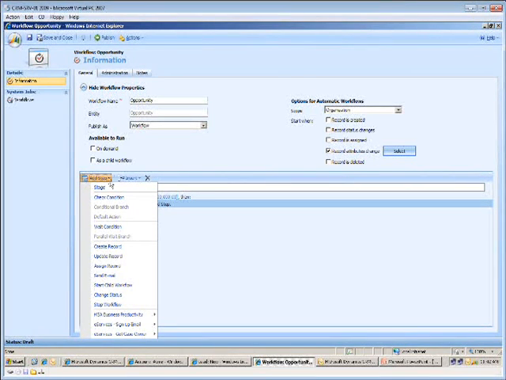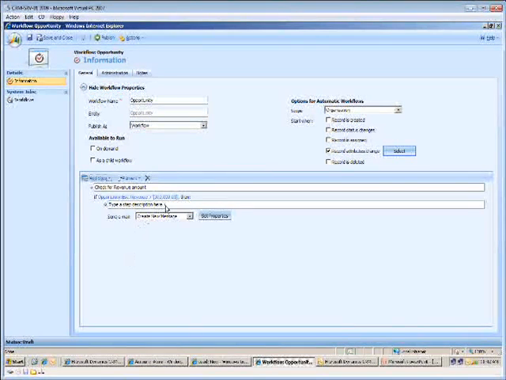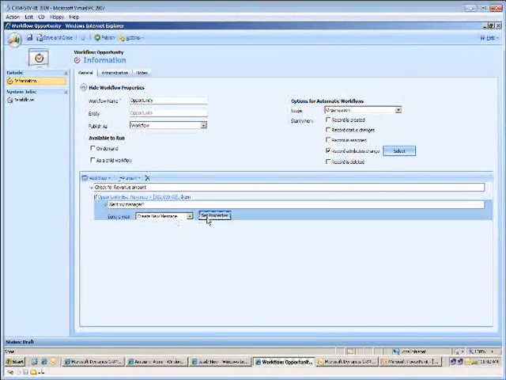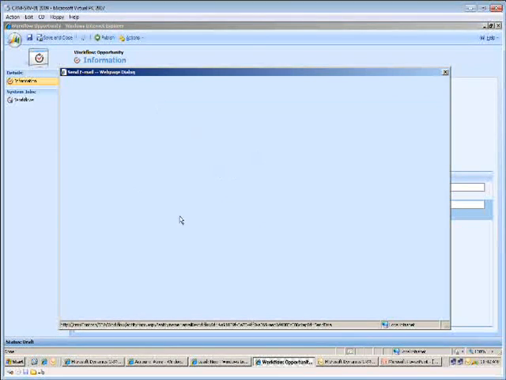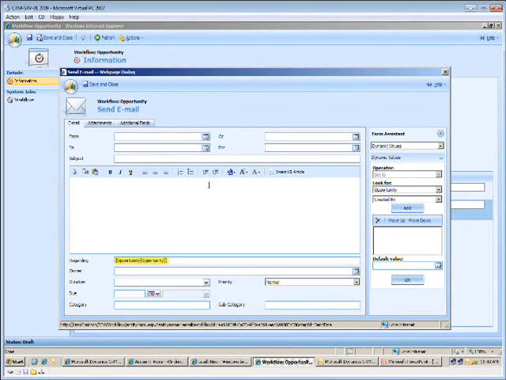We're going to add a new step, and that new step may be, let's send an email. So I'm going to alert my manager. And I'm going to create a new email message, and I'm going to set the properties for it. Now, this is the blank default template for the email, and it's going to come from the opportunity created by.